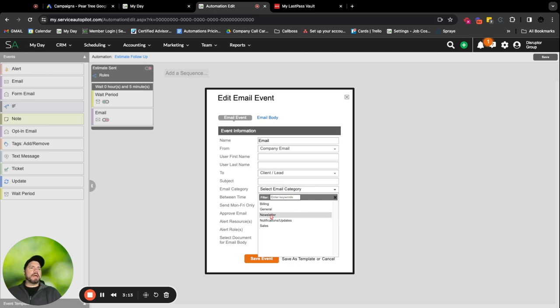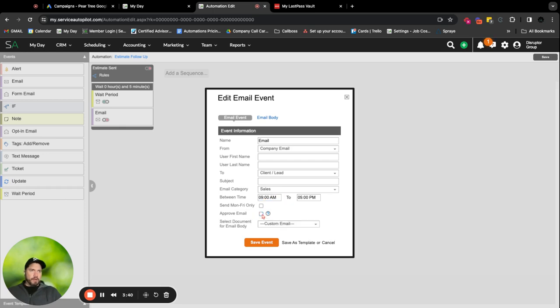These email categories, usually you want to select like sales, or you could do general, but most likely it's going to be sales. And then when do we want this to be able to send this sequence out, right? So if you're building estimates at like 4 o'clock in the morning, you may not want this initial follow-up to go out immediately. So let's just update this to like 9. And we don't want to have to approve it. So we're going to go ahead and uncheck that.